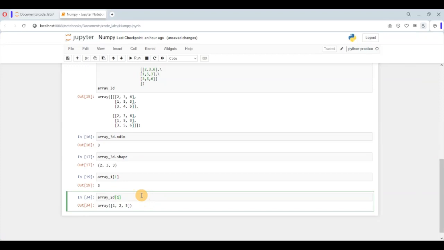You can see. So now say I want to access the column. Okay, I want to access the column. So I want to access all the rows, and the column at position 1. So I can do 1 to 2.